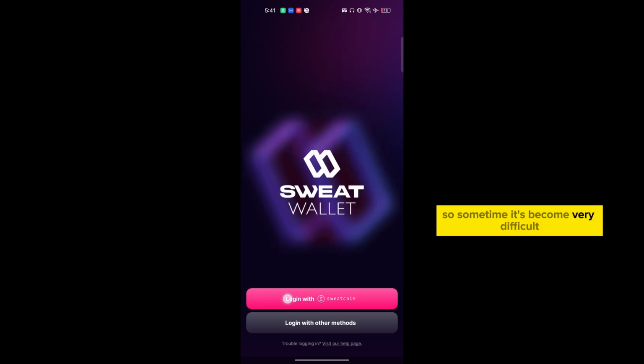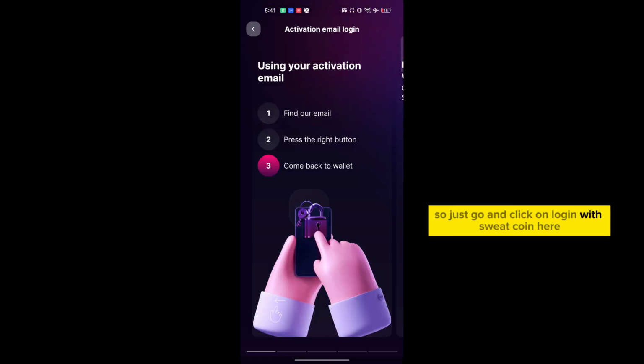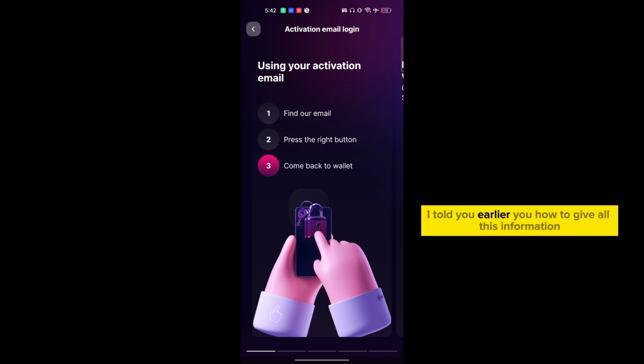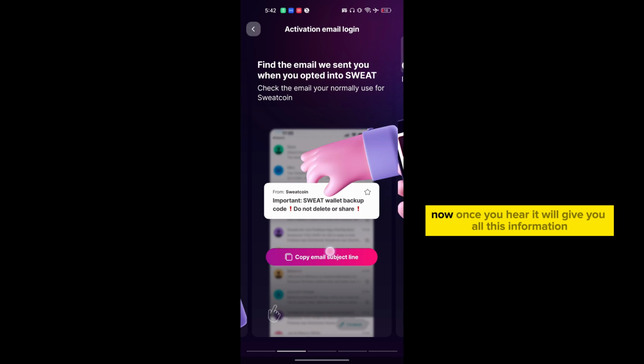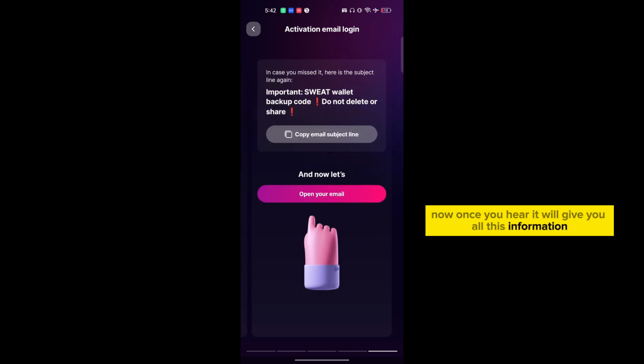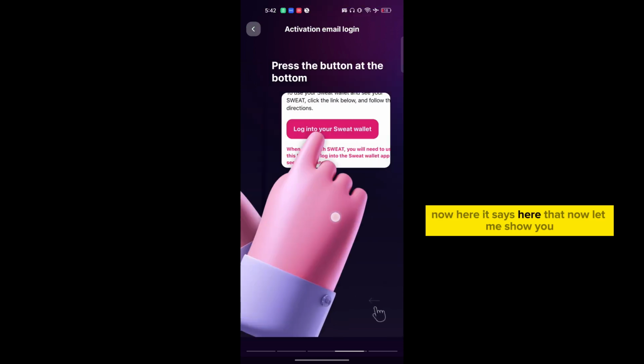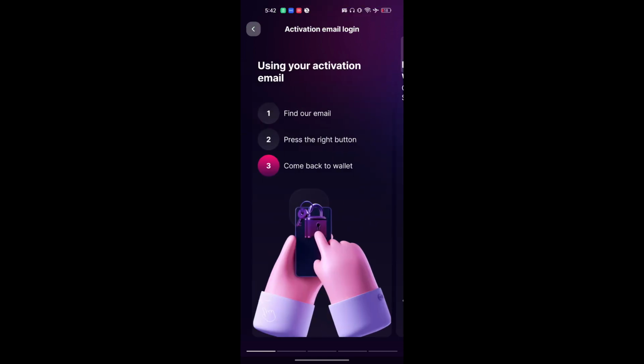So sometimes it becomes very difficult, so just click on login with Sweatcoin here, and automatically you will get it here, right? How you can get it here, I told you earlier, you have to give all this permission. Now once you're here, it will give you all this information, so just swipe right and click on copy email subject line.